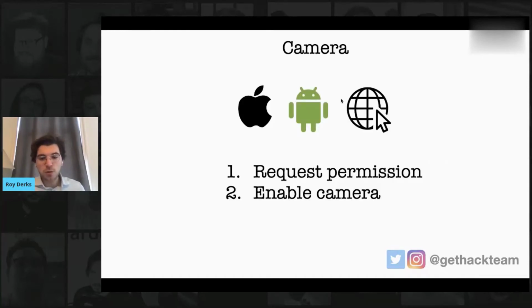So cameras always require you to do several things. You need to request permission to use the camera, and you actually need to enable the camera and use it on the device. So requesting permission is something that works differently on every device. So iOS has a different way to request permission, Android has one, and in the web, for example, Chrome or Firefox, they also have methods to have you request permission to use the camera, for example.